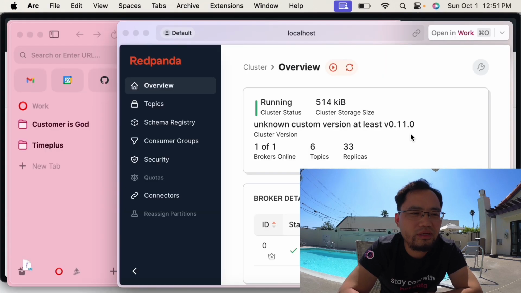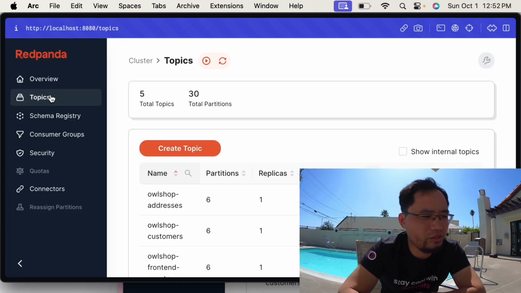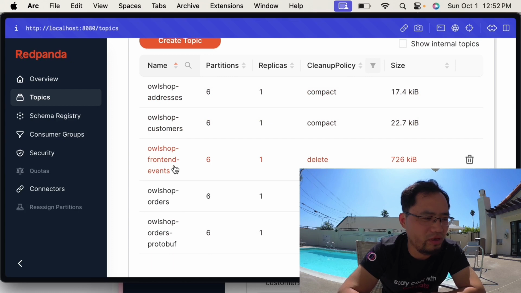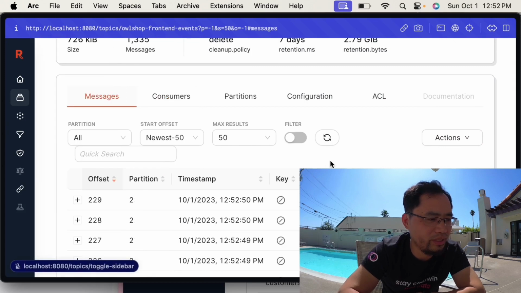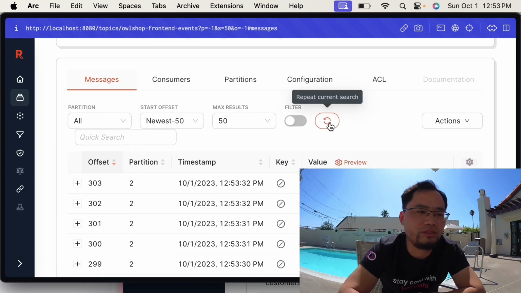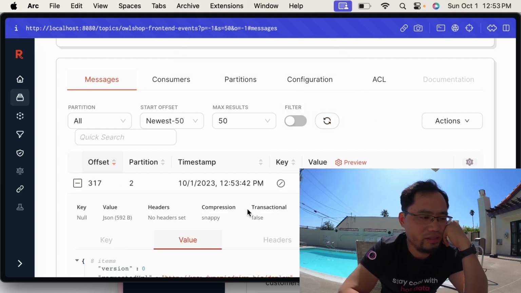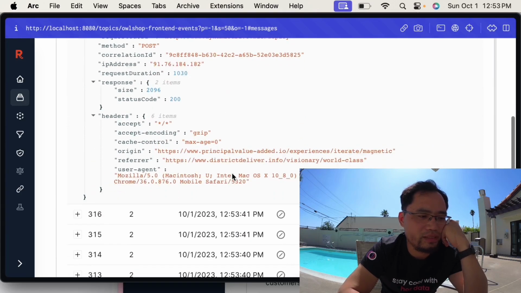Cool, this is the Redpanda Console, a very nice UI, and you can see there are a few topics already created, like customer address, front end, order. Let's check out the front end. Let's make this bigger. If you refresh the page, you will see there are some new events coming every second. All the data is in JSON format, like this. It can be as complex as you want.